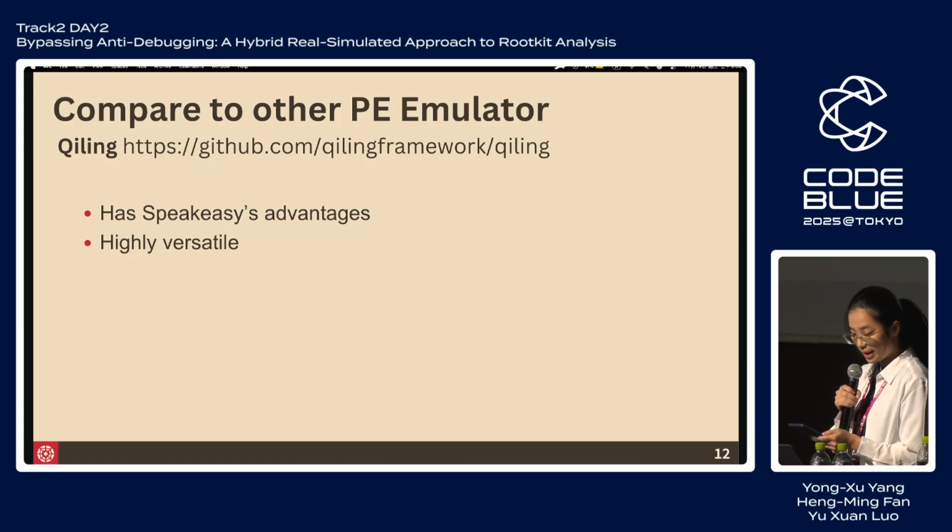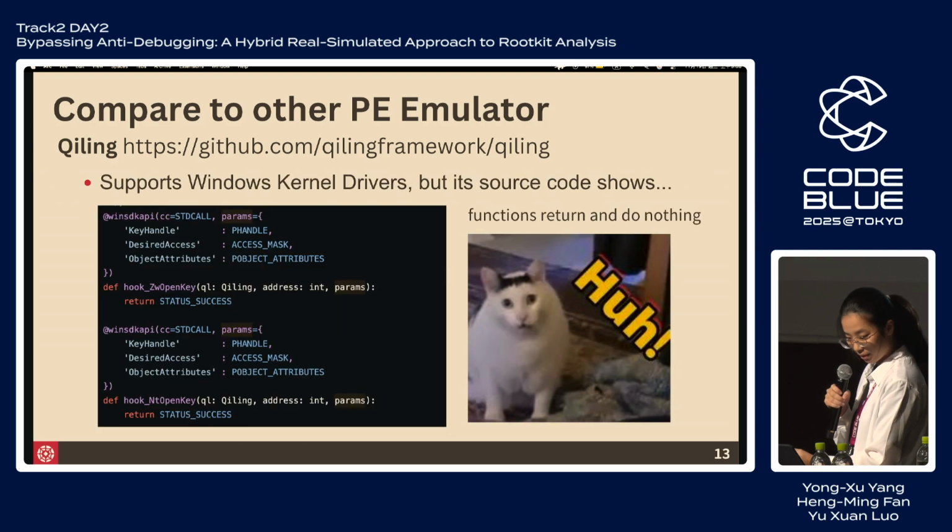The second emulator is Qiling. Qiling is a well-known project and has the mentioned advantages of SpeakEasy. Qiling has the advantage that it is highly versatile, but there are still some disadvantages. Technically, Qiling can support Windows kernel drivers. However, by looking into its source code, one can find that many functions do not do anything. They just simply return a value.